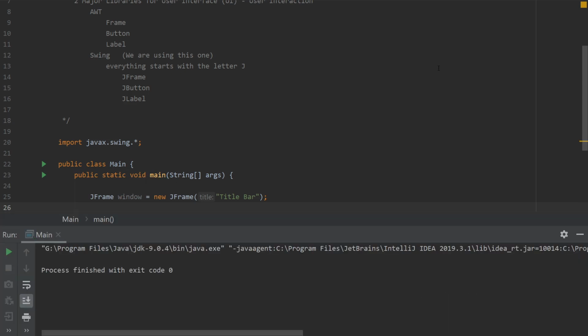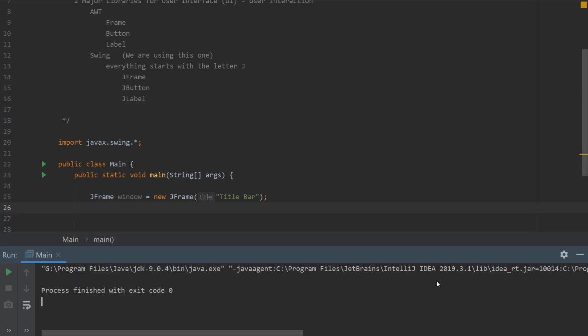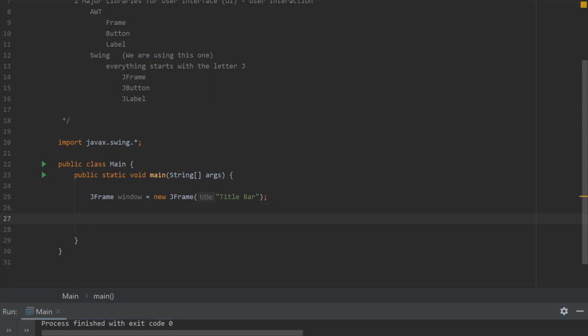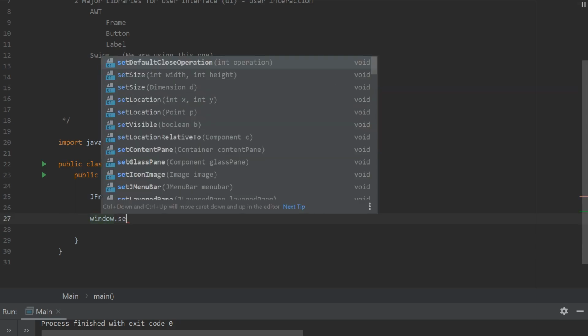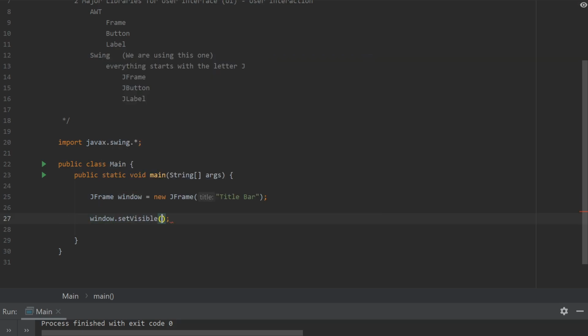And if I run this, let's see what happens. Notice that it ran, but I get nothing. Okay? So the first thing that we need to do is to make sure that the window that we created, we set the visibility to on. Otherwise, it's not there.